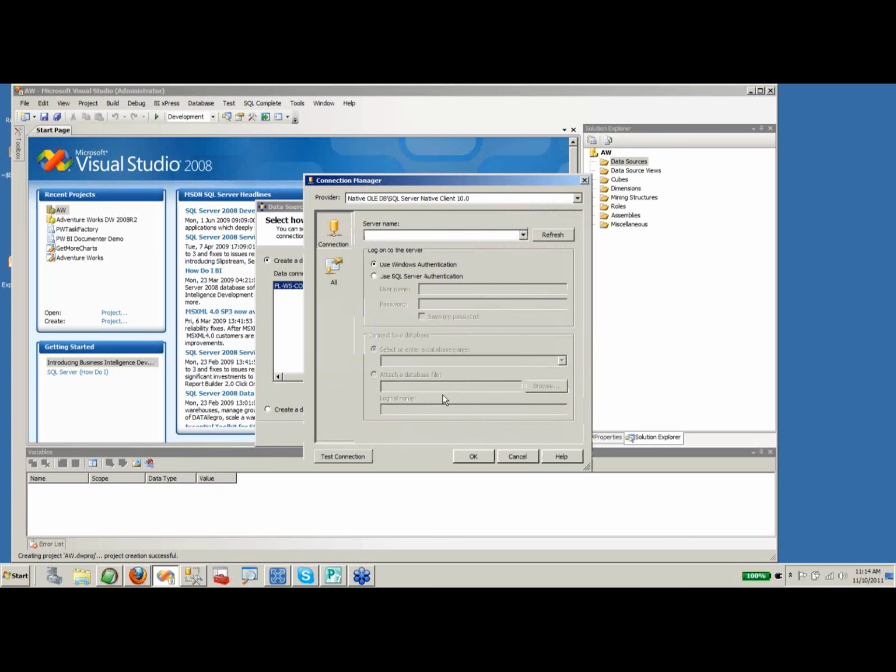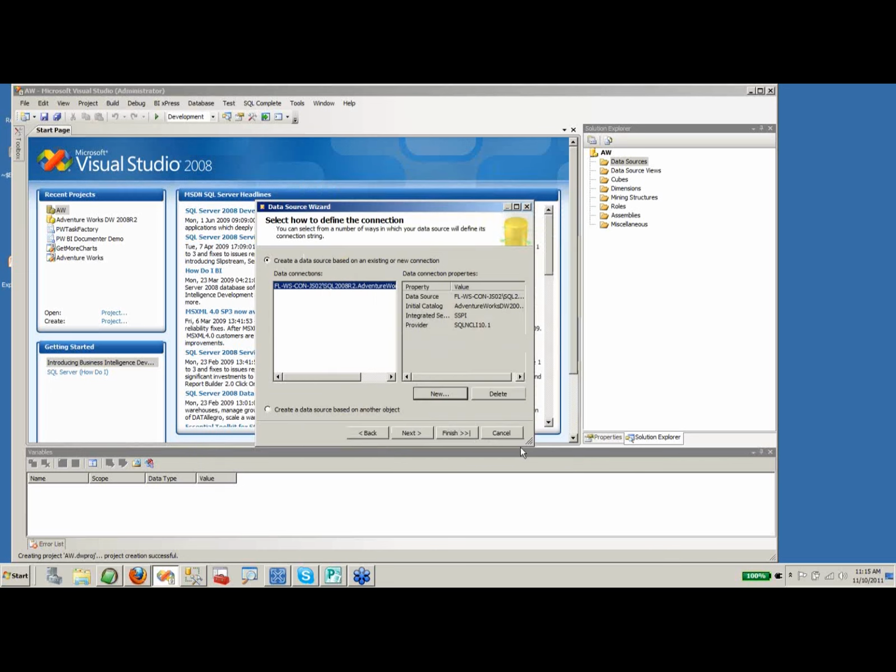So if I had to click New, it's the standard connection manager you've seen for other things like Analysis Services projects, where I could pick a server name, what type of logon I'm going to use, and the database specifically that I want to connect to. So we're going to forego this because I already have one listed there, so we'll click Cancel at the very bottom. And we'll choose Next.